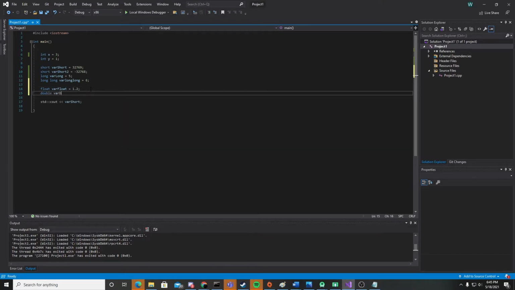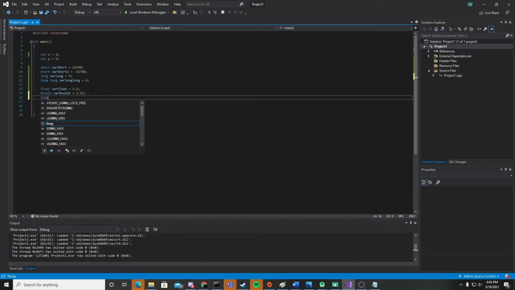Now likewise, we can go ahead and create a double. We'll just call that var double, and we'll set that equal to 1.23. And then we also have to create a long double, and we'll say var long double equals 1.234, just to differentiate all of them.